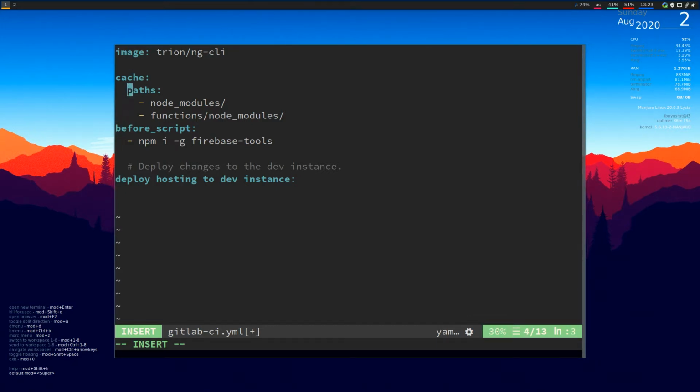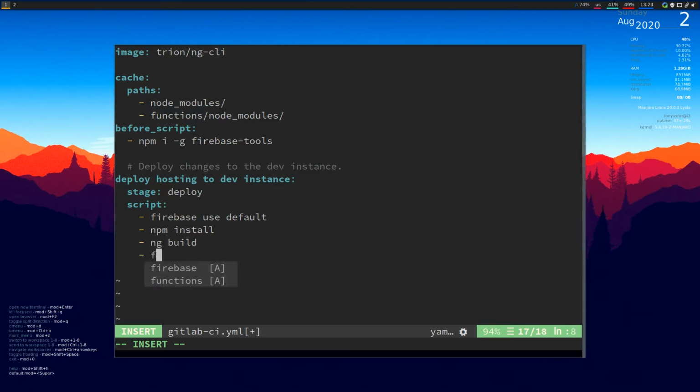Okay, so basically what we are going to do is give it some instructions about what needs to be done whenever somebody pushes to the repository. Okay, so the instructions are going to be inside the script, and these are basically just shell commands that we use in the terminal anyway. Okay, so Firebase use default, so I'm going to tell it to use this instance of Firebase. Remember, default is our dev instance. Then we just run npm install, then we run ng build, and then firebase deploy --only hosting.